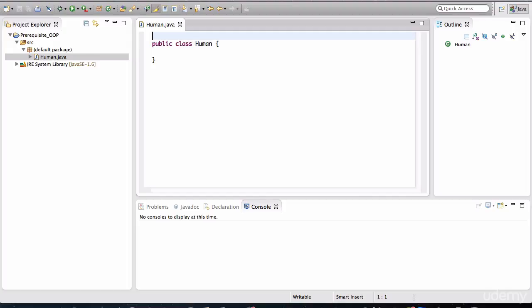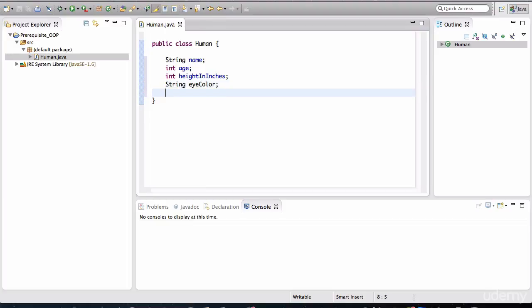So let's define the characteristics humans in our software will have. We'll define some basic attributes to keep things simple. So humans in our application are going to have a name. We can say that they will have an age. We'll give them a height in inches. And we'll also give them an eye color. So with these fields defined, all objects that we create using this class are going to have attributes like age and height in inches as well as eye color.